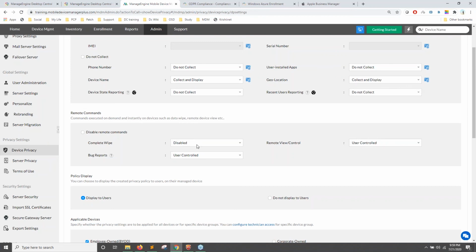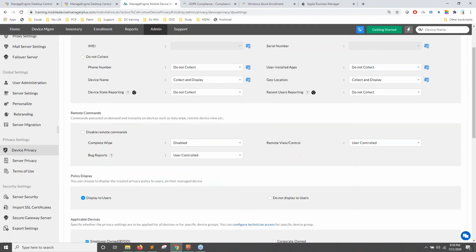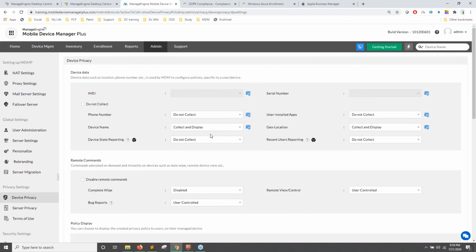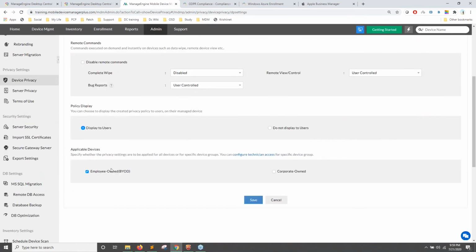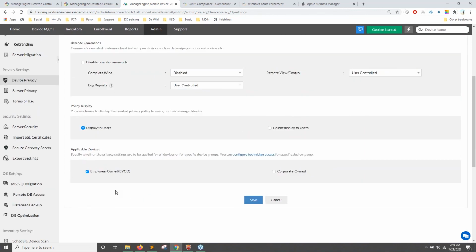And even if you wish to remotely wipe your devices, you can just enable the commands or the information you wish to distribute or apply to your devices, which can be configured from the admin device privacy section. And moreover, you can apply this policy either only to the BYOD devices or to both corporate owned and personal owned devices.